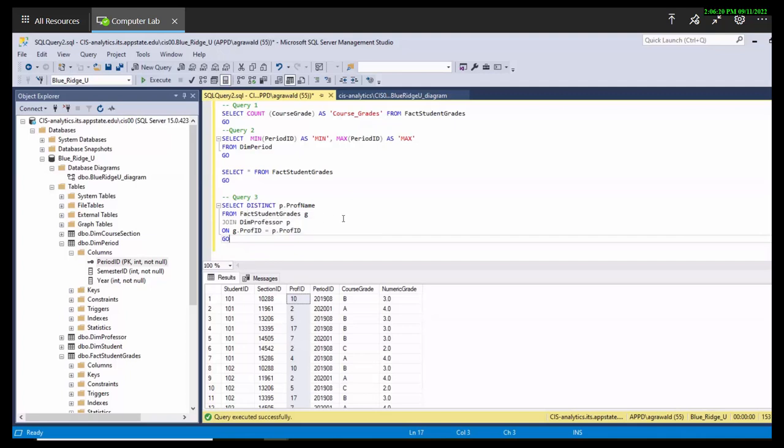A couple of things I want you to note here is that we said select distinct because we want the professor names only to appear once. And then we use two aliases for these two tables. In the from clause, we said fact student grades G, and for dim professor, the alias is going to be P. And once we have declared these aliases, in the join condition we are using G instead of fact student grades and P instead of dim professor. So let's go ahead and run this.